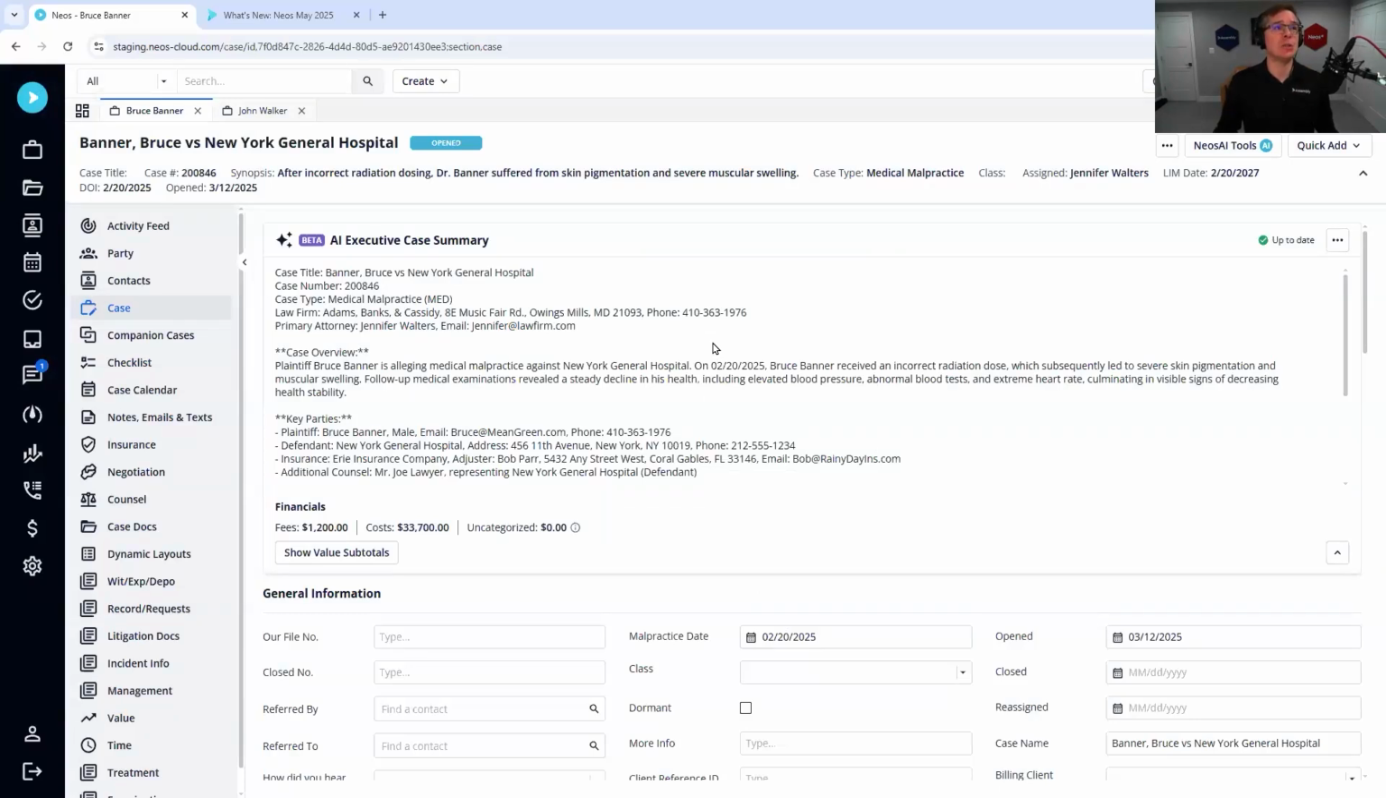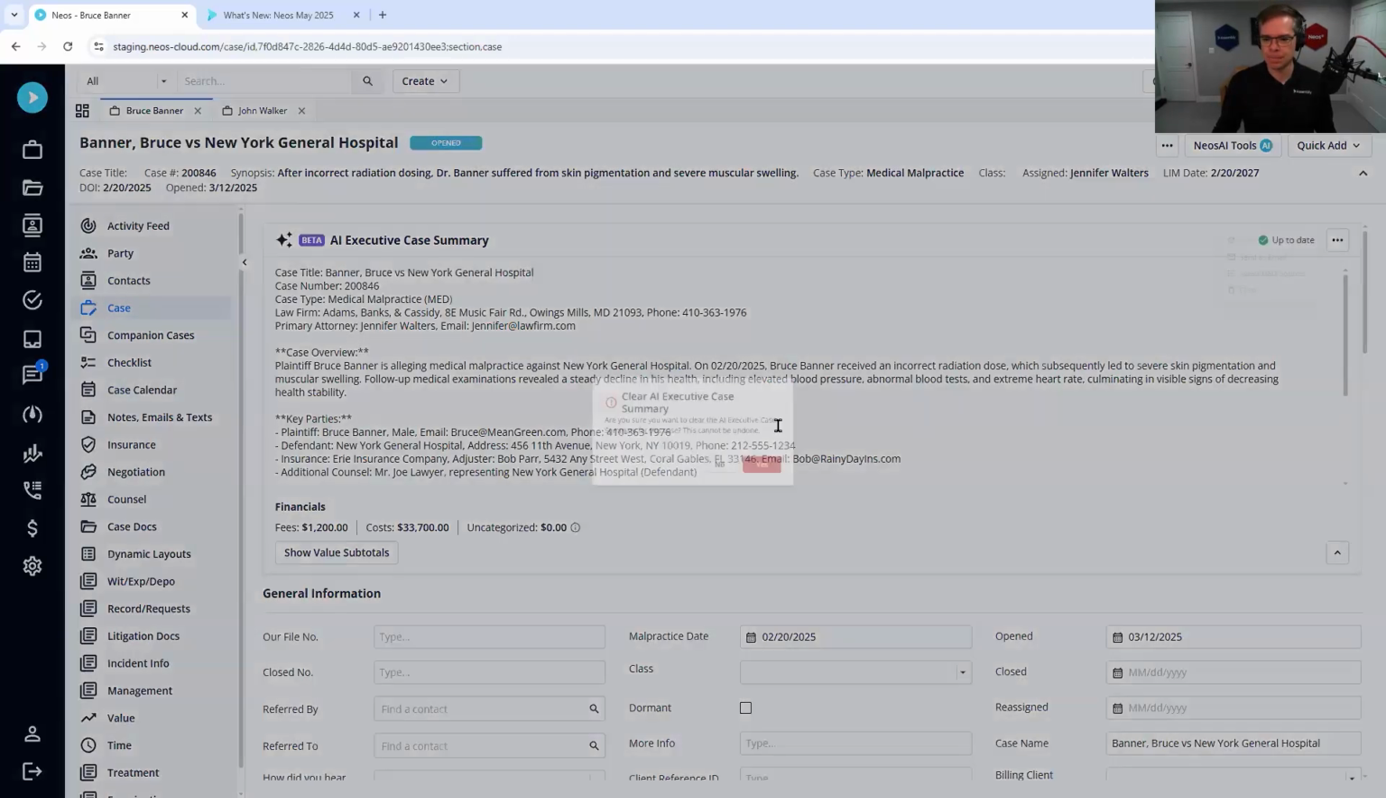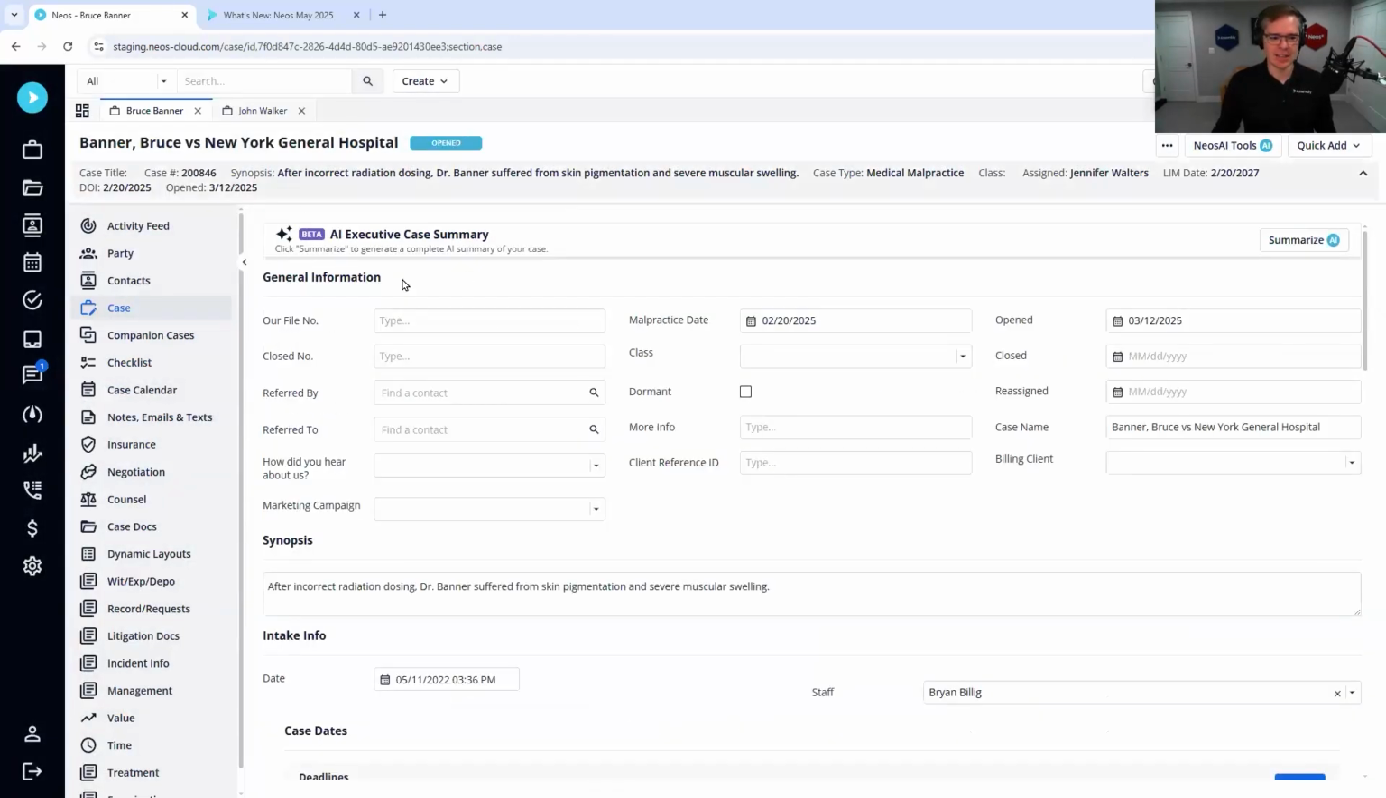So Crystal asked, I don't see the AI executive case summary option under my case summary tab. Crystal, first, it is only available to Neos AI tier users because this is AI functionality, but it is actually under the case tab. So that's where it's located. I'll clear this out, and you'll see it at the very tippy top of the case tab in that bar there. Okay, so that is executive case summary.